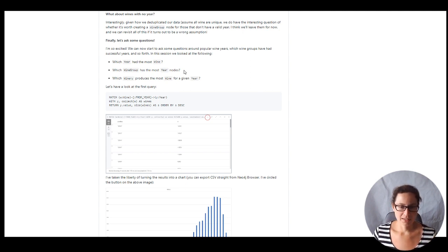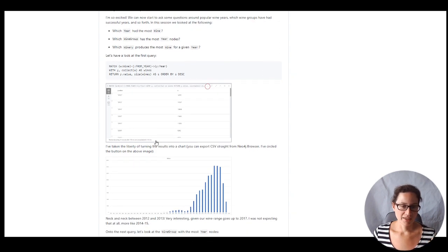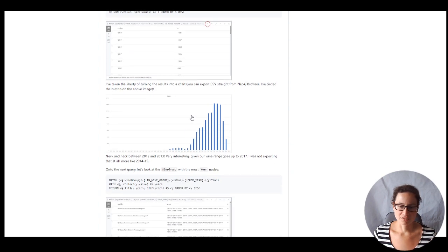So I just want to quickly go through something in particular. So okay, this is the wines per year, and I've put in a little chart which I've bound together in Excel. I just mention here as well that you can export a CSV direct out of the Neo4j browser. So I'll point out the button when we go back into the browser, but I've got a little circle on the picture as well that you can see.